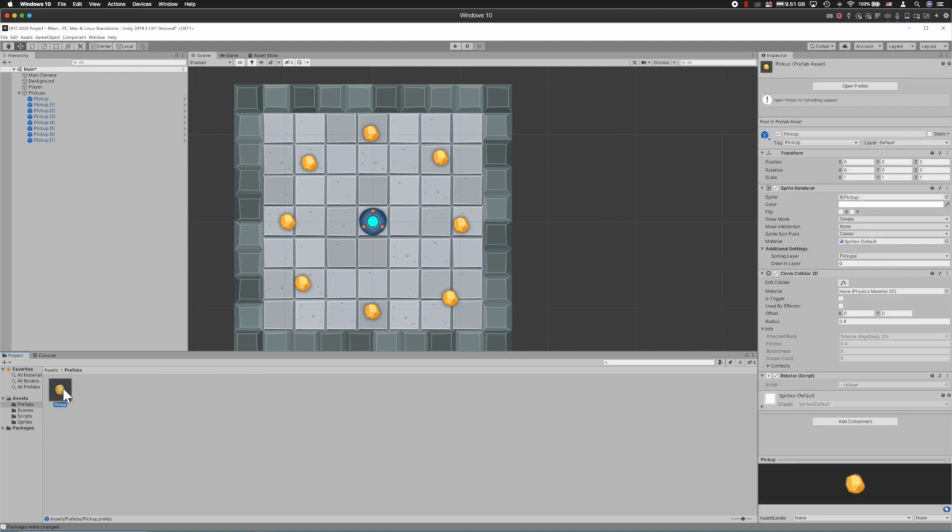So if I select pickup, and I go over here, you'll see that it says Circle Collider 2D. That's what this parent object is. It has a Circle Collider. One of the items says Is Trigger. When I hover on top of that, it says whether the collider behaves as a trigger or not. I want this thing to behave as a trigger, so I'm going to place a check mark right here.